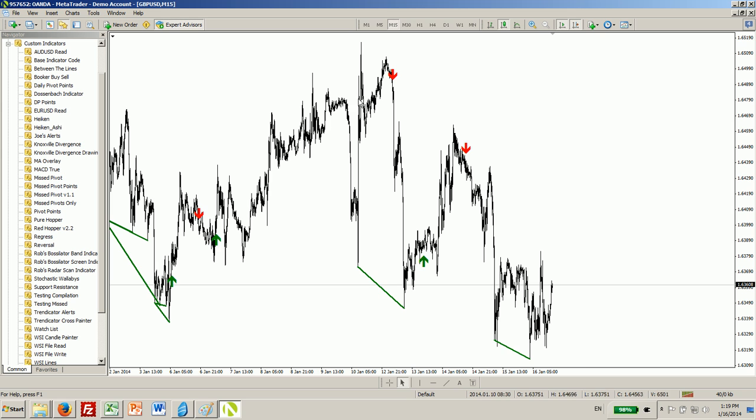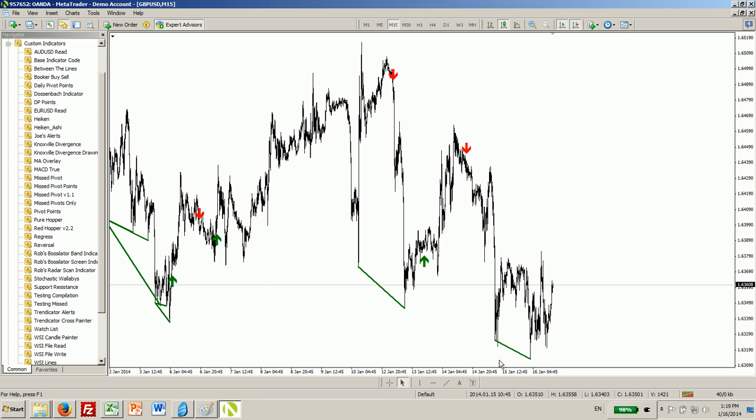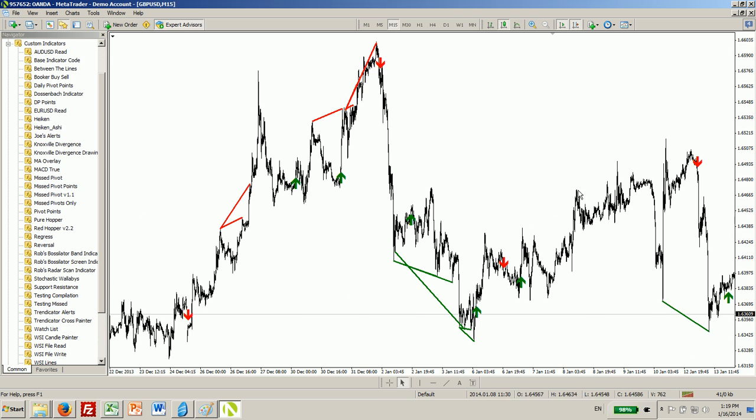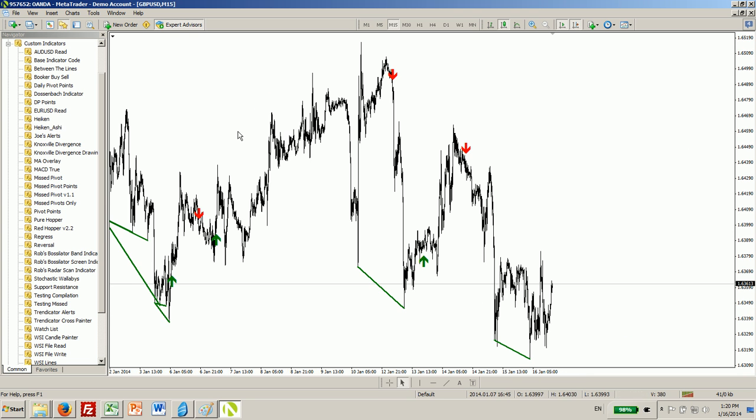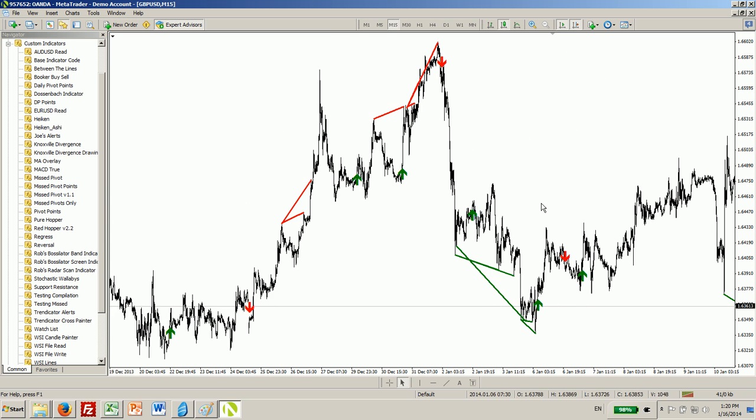All right. So now you can see that it drew all these arrows, and it drew all these lines. So you've got a line here, arrow, arrow, arrow, and that's it. That is how you install and use the Knoxville Divergence Indicator.